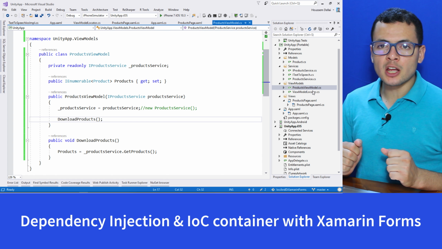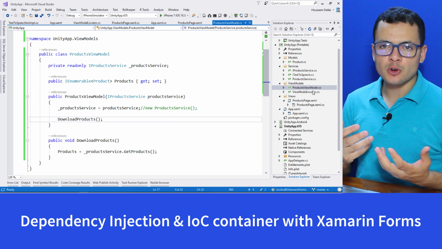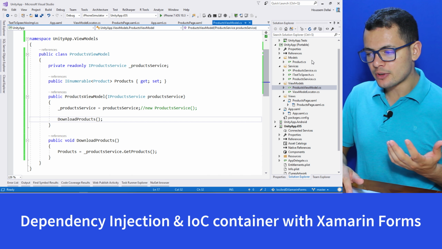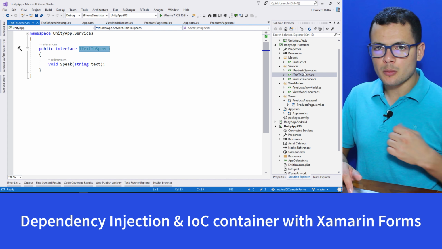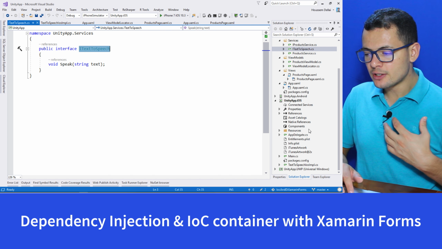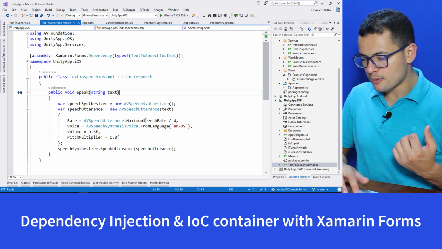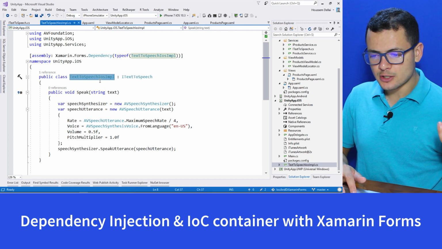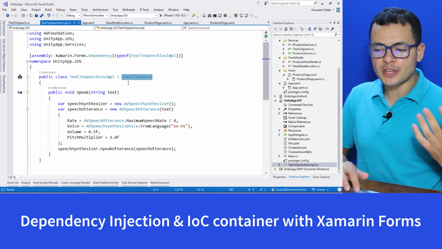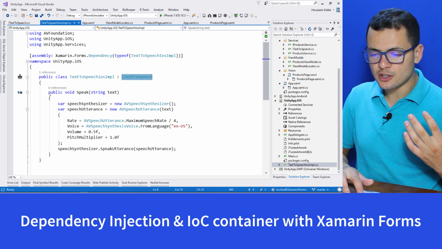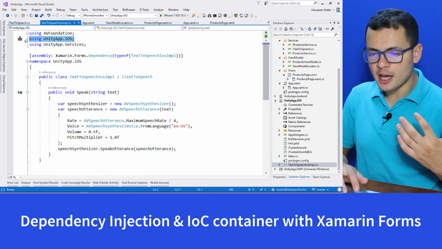Now in my application I want to use a text-to-speech feature, which is platform specific. For that, I have created an interface called ITextToSpeech in my PCL project. And then I have created the implementation in the iOS project. For that, I have a class called TextToSpeechImplementation for the implementation of text-to-speech, which is specific for iOS because here we are accessing the iOS API.